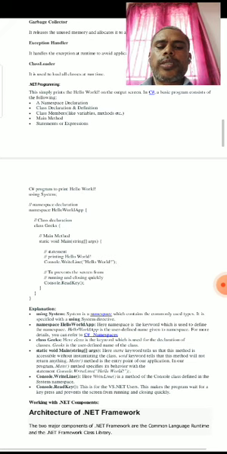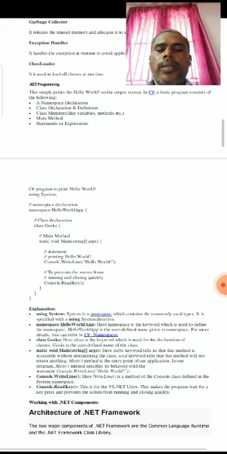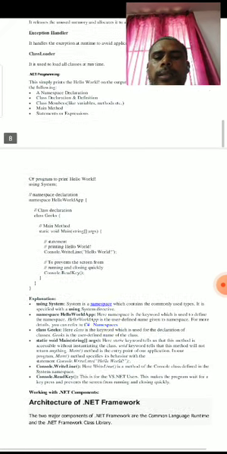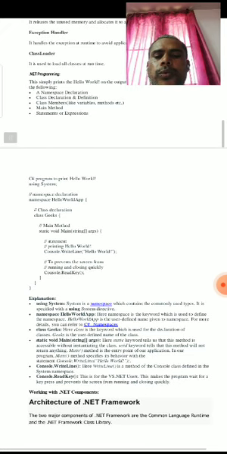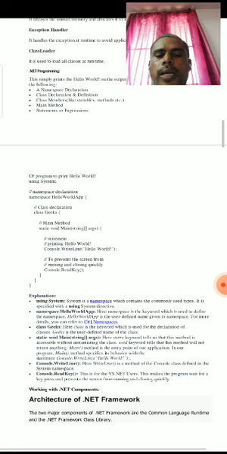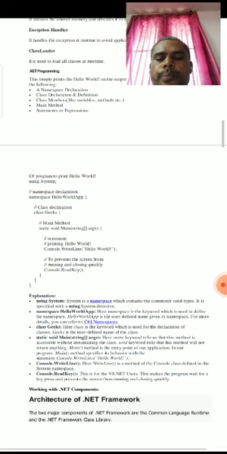Using System is the namespace which contains commonly used types, and then namespace HelloWorldApplication, where namespace is the keyword used to define the scope. Class Geeks: here class is the keyword which is used for the declaration of classes. Geeks is the user defined name of the class. Static void Main(string[] args): it is the main method, where static and void are the keywords, and Main is the main method name.